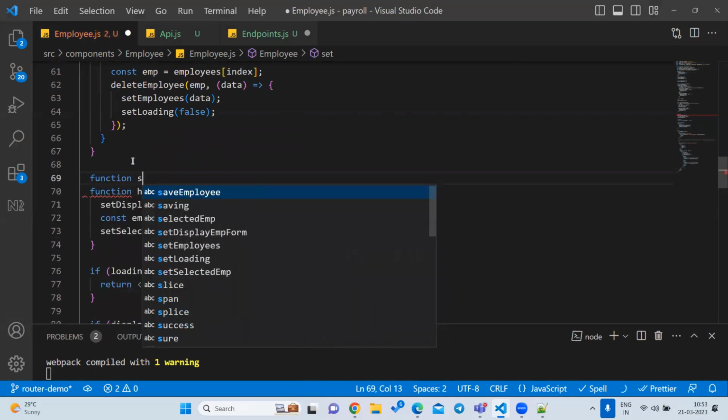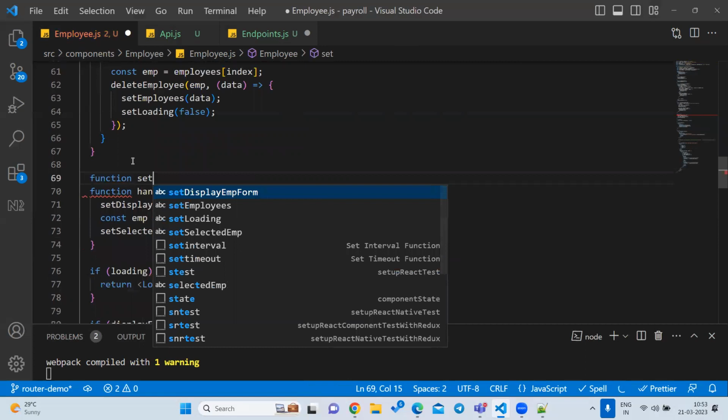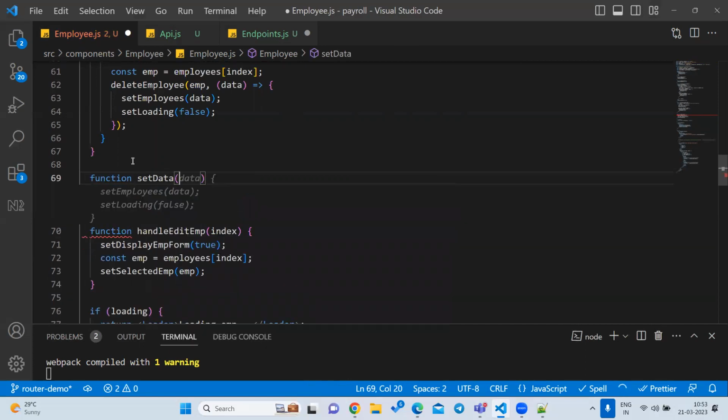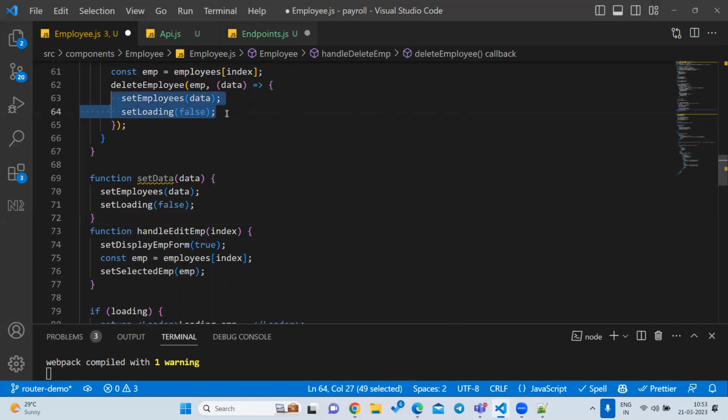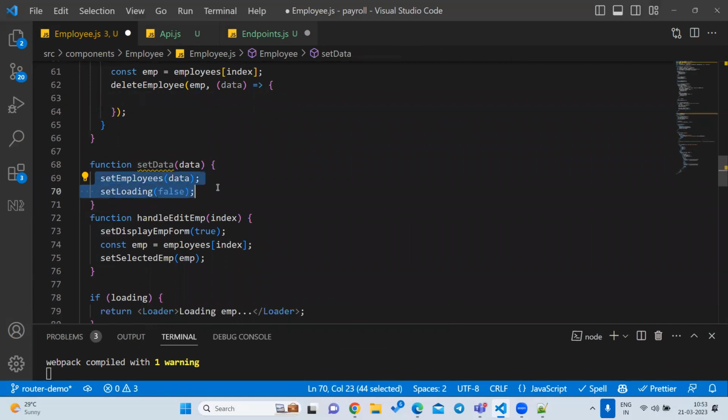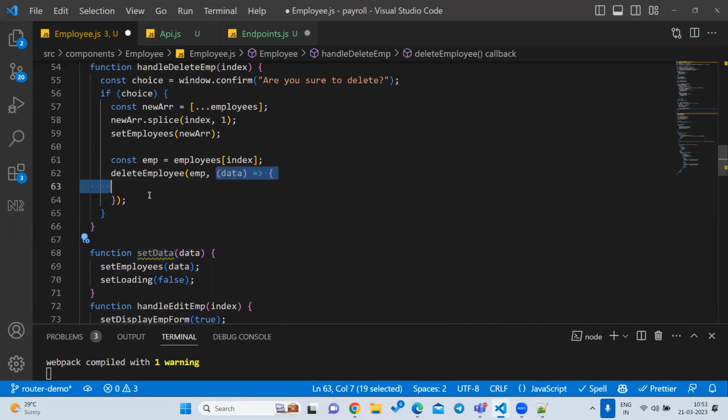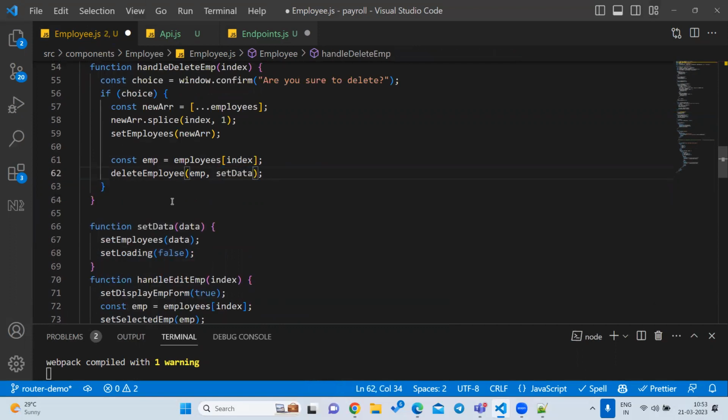Okay. Set data, something like this. Whatever code I am writing repeatedly, these 2 lines, I will cut it and add it here. So now what is my method name here? Set data. Here I am going to remove all this and simply pass set data. So now you understood, right?